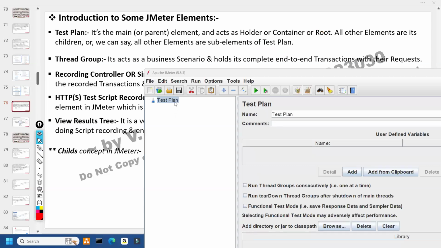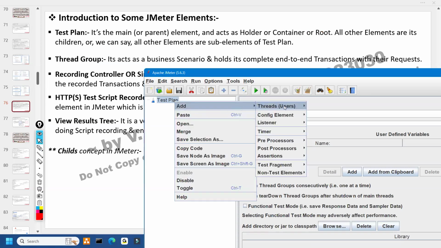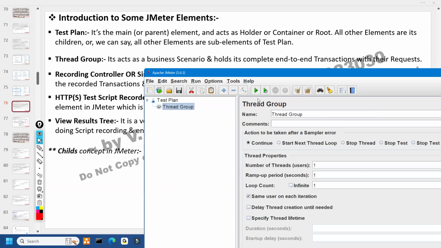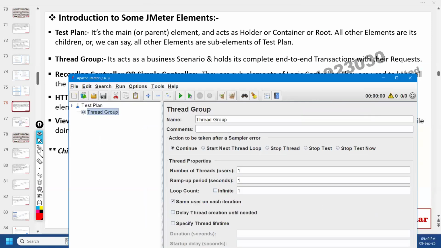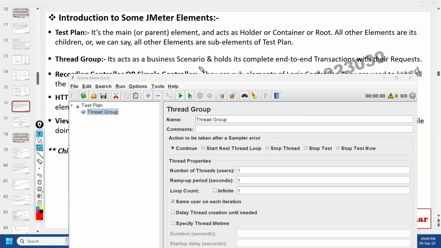Okay. So right click here, then go to add, threads, and add the element called thread group. We have so many elements, so many thread groups here. This is also a thread group. This is also a thread group. But for now, we will be using this second one, and most of the time we use this one, right? This thread group will act as a business scenario, and it will hold a complete end-to-end transaction of that scenario, right? With the requests in that.